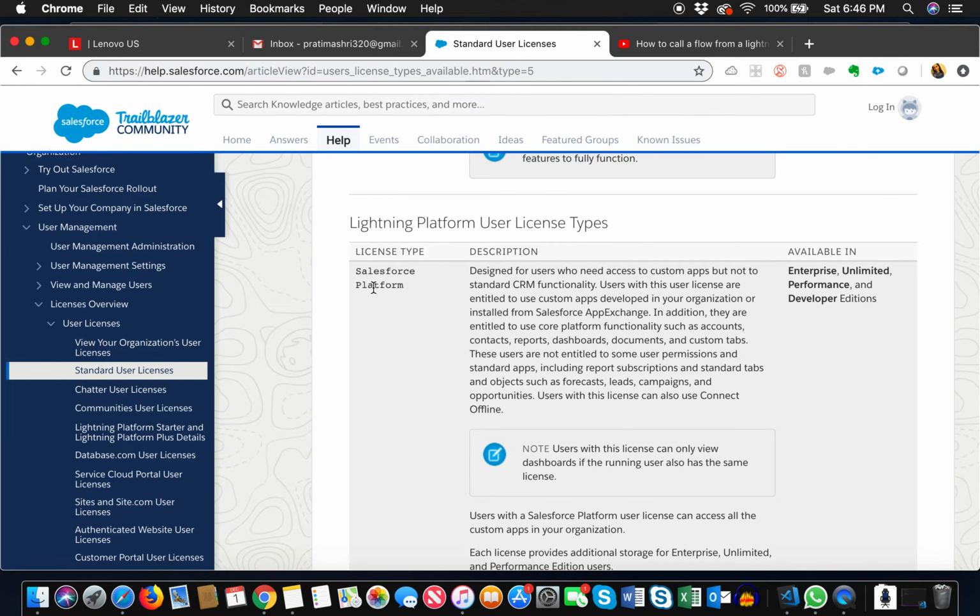Salesforce platform license is similar to Salesforce license, but it comes with a lot of limitations in terms of what objects you can use. So you cannot use all the standard CRM objects like forecast, leads, opportunities. These licenses do not include those objects. And so let's say if you just want your users to use your custom apps and custom objects that you built, you don't necessarily need a Salesforce license for that. Salesforce platform license should be fine for those use cases. And I believe it's cheaper than the Salesforce license.